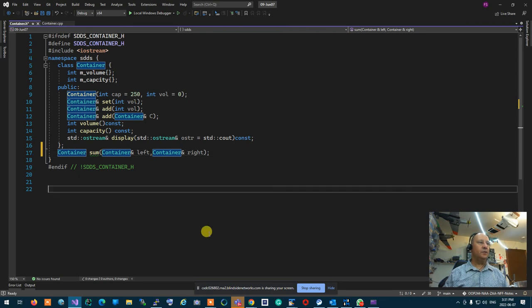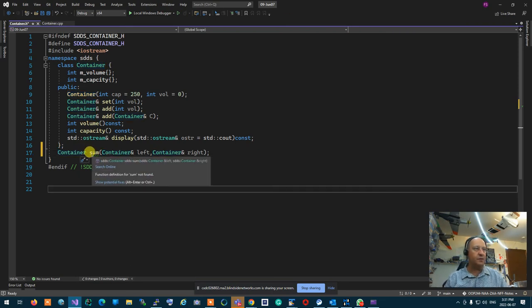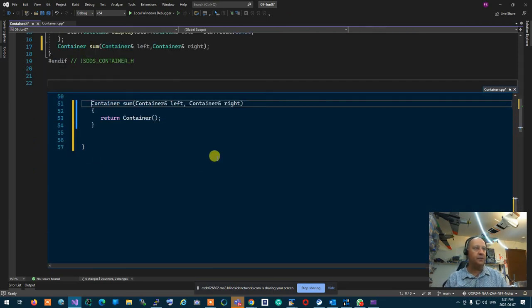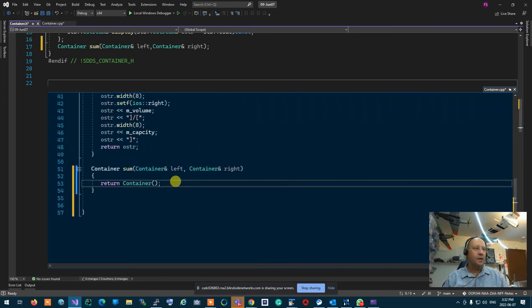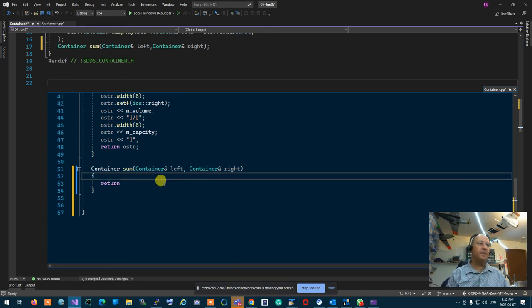All right, so let's write the sum over here. So in here, what I'm going to do will be this. I'm going to have a container, obviously. So in this sum, I'm going to create a container. So container, return, that's what I'm going to return.